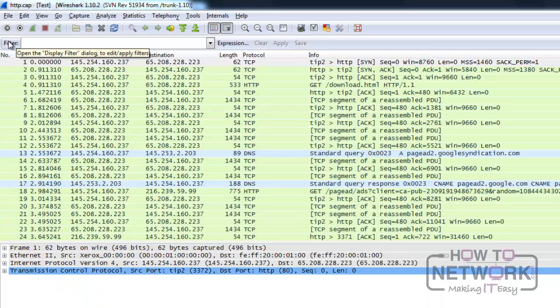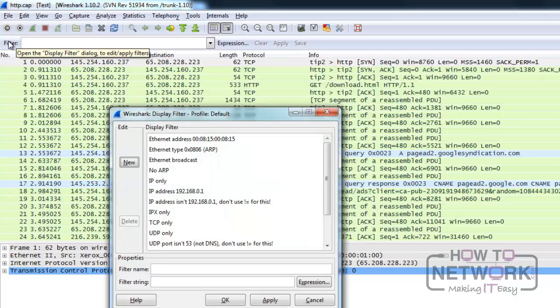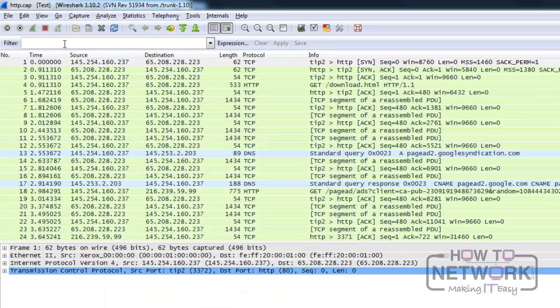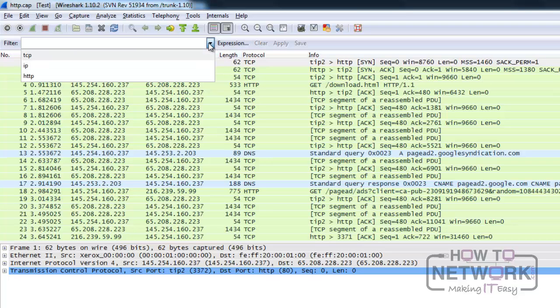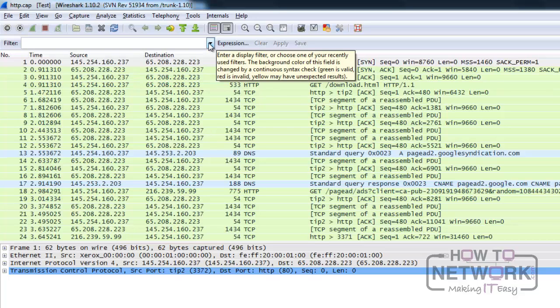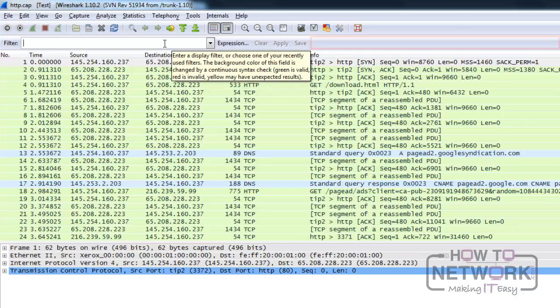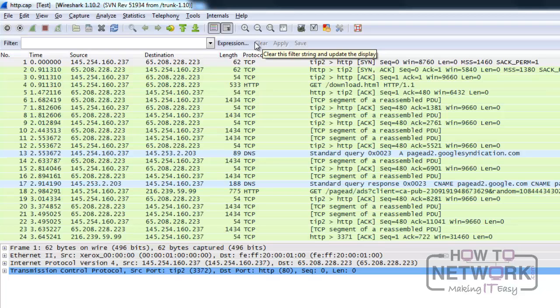In the Filter toolbar, if you press this button, you will see the list of saved display filters. You can edit this list to fit your own needs. This field is used to type your own custom filter, and by pressing this arrow, you can list the recently used ones. If you have some filters you often use, you can type the filter here and press Save, and it will appear as a button right here. To list all available fields and filter on them, click the Expression button, but it's rarely used.